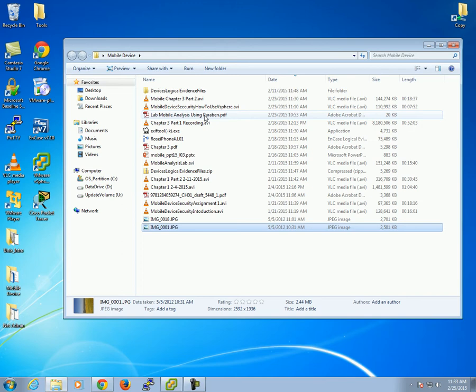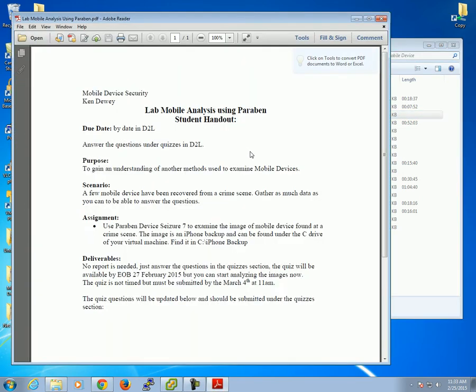But as of, I think it was middle last week, right after class, we finally got a version that will work without a dongle, which is good. So we can actually use it on vSphere. That way you guys can all play with it. Okay. The assignment here is to do the same thing you did in the last lab with a different image, but using Paraben this time.